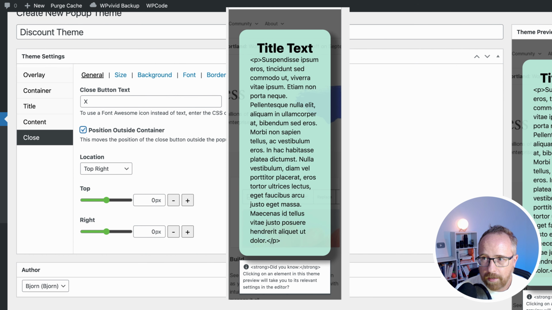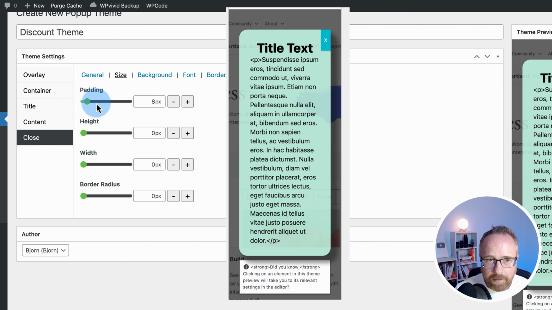And it throws it way up off the preview even, so you might not want to use that one. I'm going to keep it in the top right, as I said. And you can move it around as well by adjusting the top and the right. I'm going to keep these both at 0, so it's right in the top corner. The size of the button, I want to make it less of a vertical rectangle.